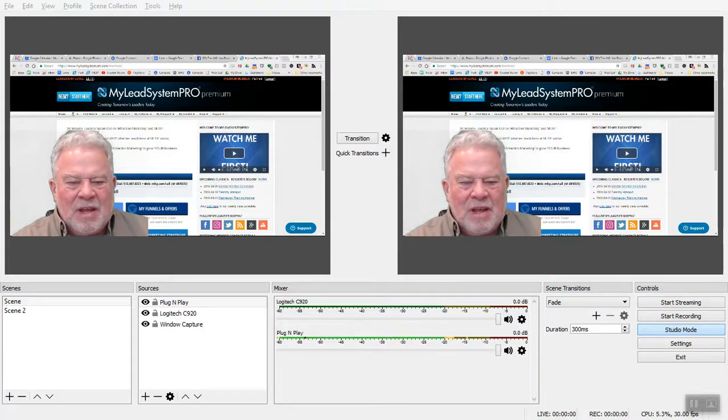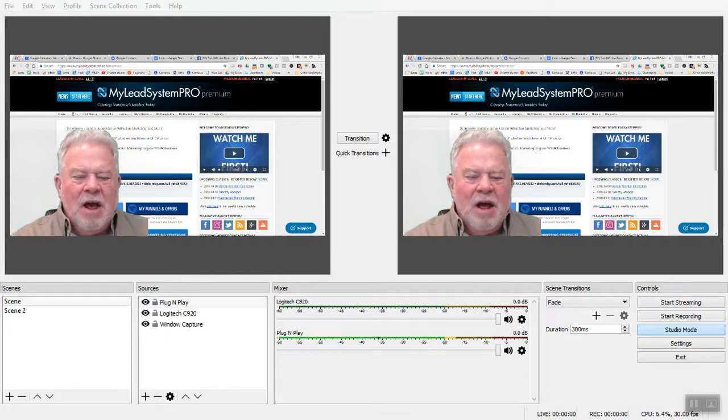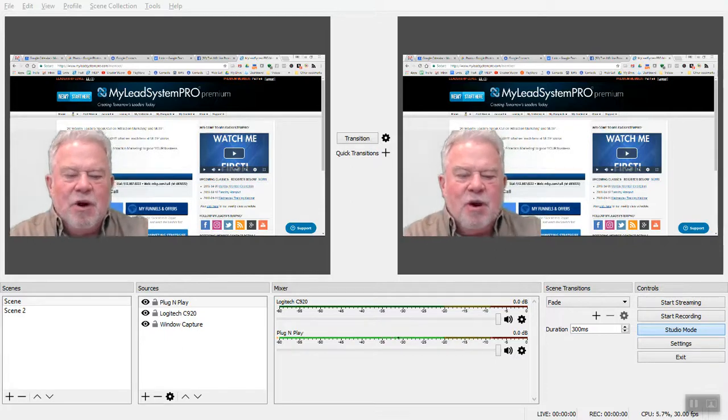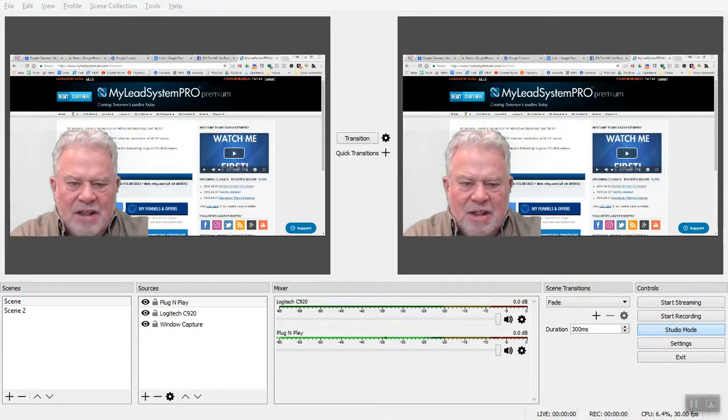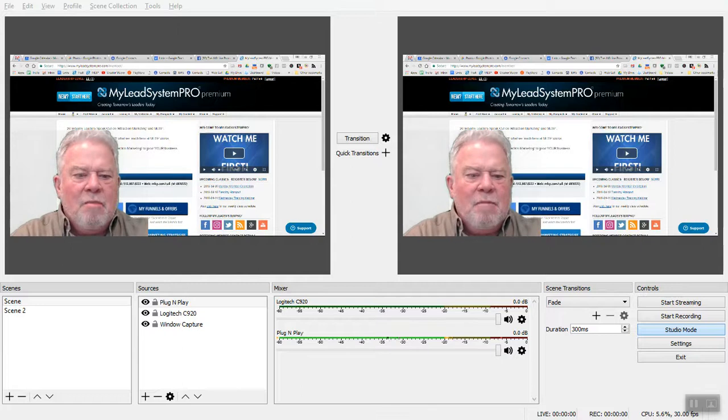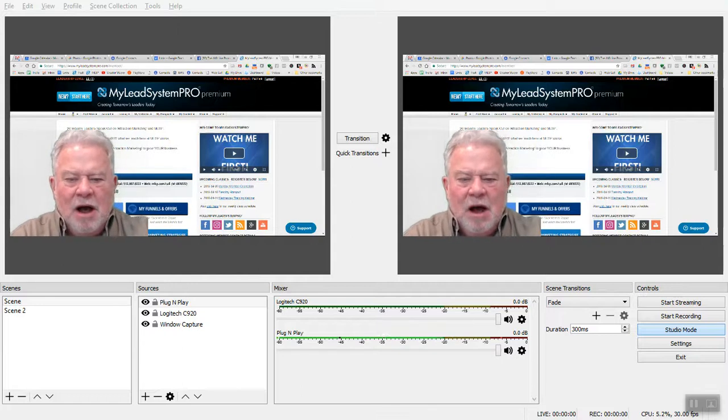I'm going to give you a little geography of the screen that you're looking at right now. On the left-hand side, where you'll see my cursor and the circle around it, that's the preview screen, and that allows you to set up your various scenes. On the right-hand side, this is the screen that the world sees.